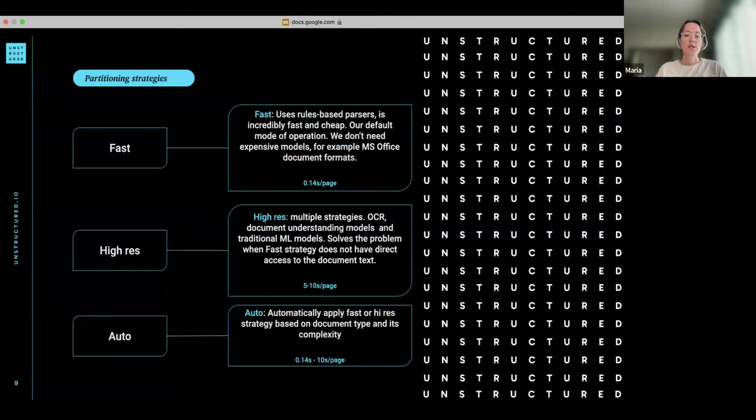So, first step in the transformation pipeline is to partition the documents. And unstructured offers three different pipelines: fast, high resolution, and auto. If you're working with documents like Markdown, HTML, Word documents, fast strategy is gonna use rule-based parsers. It's incredibly fast and cheap, and you can get your JSON with extracted text from those documents very fast, very accurately.